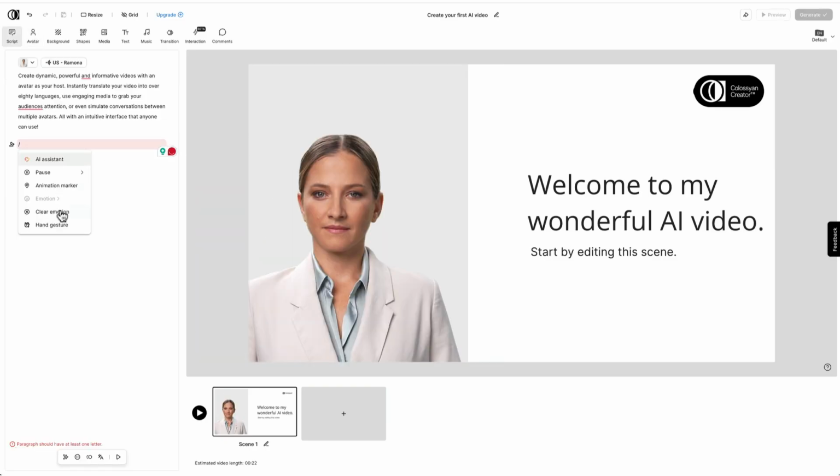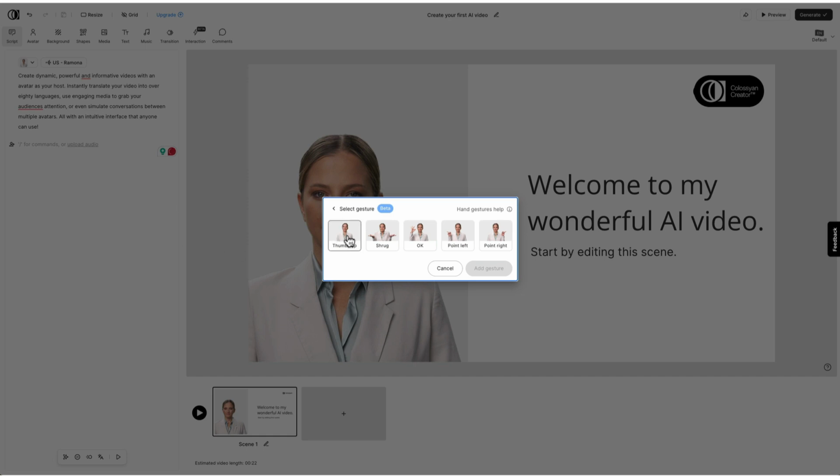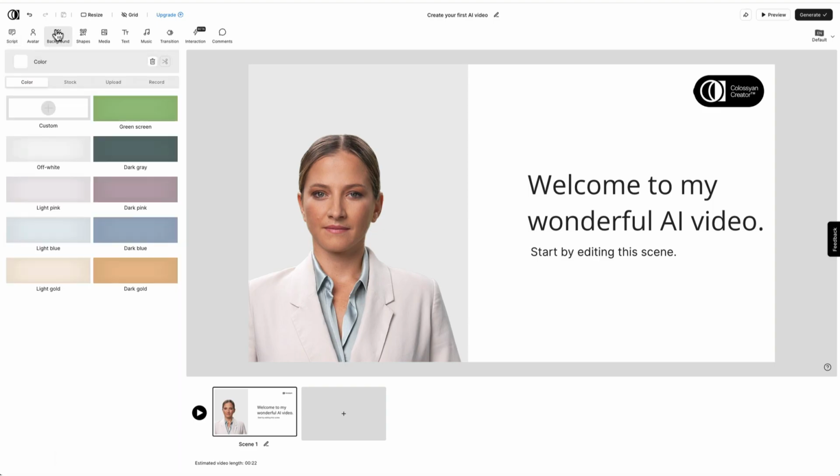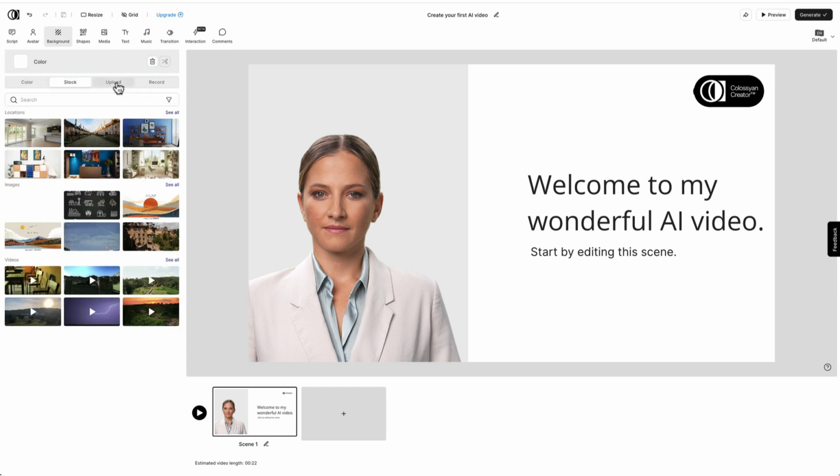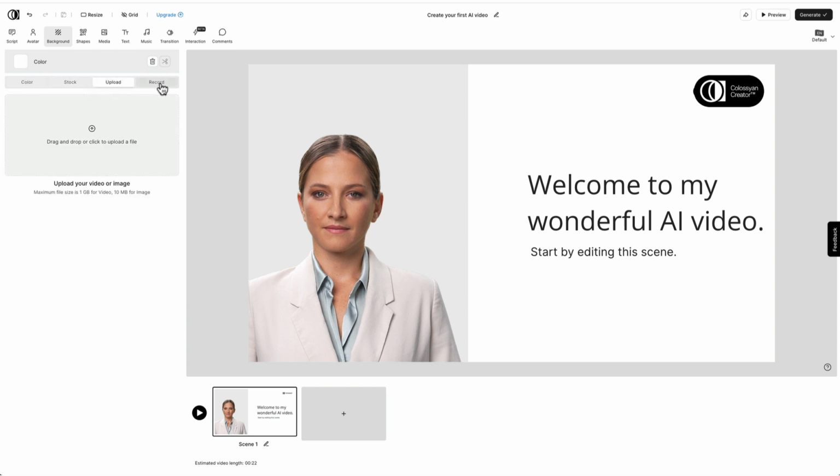Hi, this is a preview of your customized avatar. But I don't know what it is. But hand gestures and emotions are cool add-ons to otherwise static avatars. More about that later. Background is color, images, or video you search for in libraries or upload yourself.